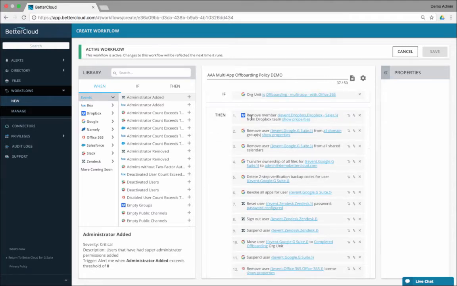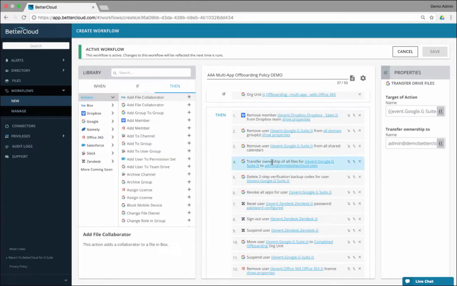You could remove them from a particular team in Dropbox, remove them from all the groups, remove them from shared calendars in G Suite, transfer all the files to the admin, or you could actually make this their manager if you wanted. So let's actually go to this one.